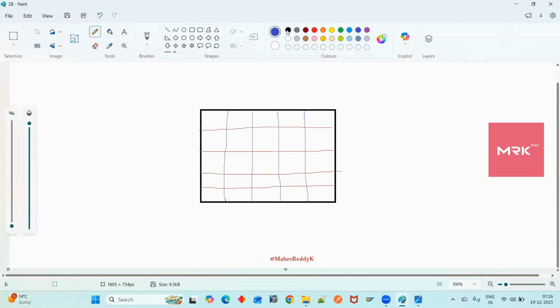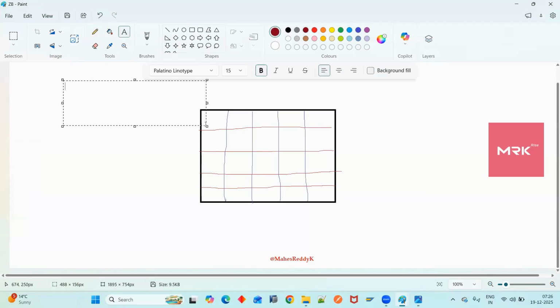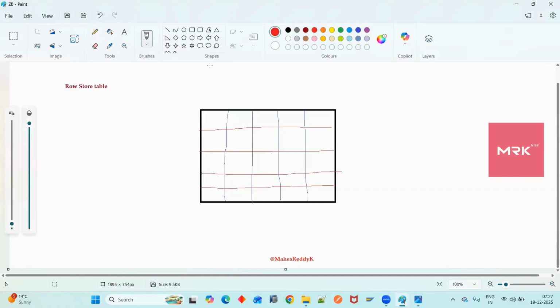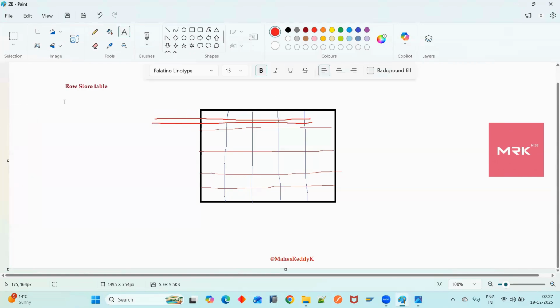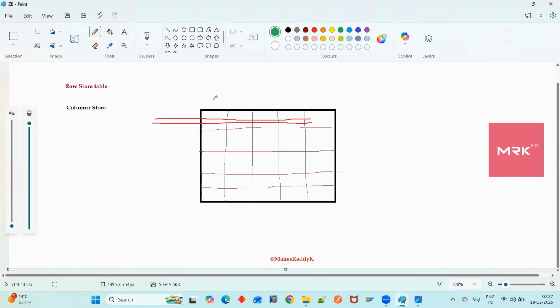Now, if the table is a row store table, how will the user read the data and how will the user write the data? If the table is a row store table, the user will read the data row-wise and write the data row-wise. If it is a columnar storage table, the user will read the data column-wise and write the data column-wise. This is the difference between a row store table and a columnar storage table. A table contains rows and columns, but the technology is different.